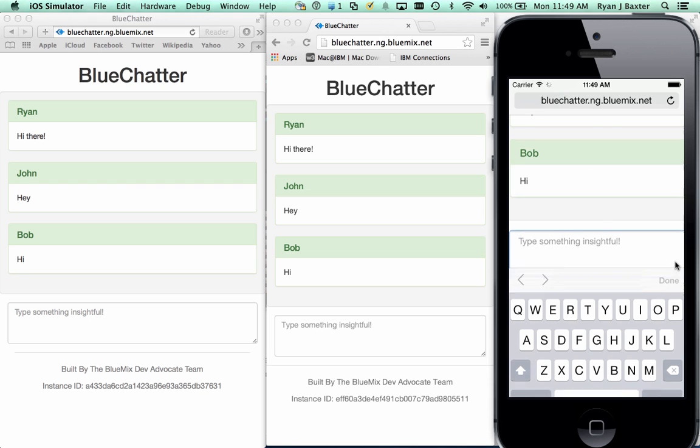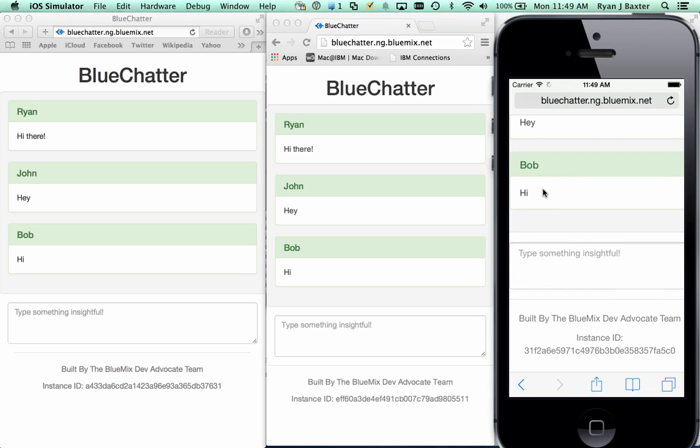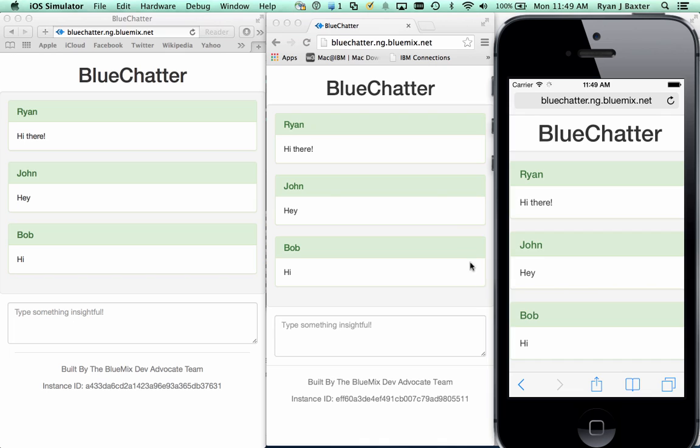So that's just a quick demonstration of how to use the application and what it's trying to demonstrate. I hope you find it useful, and you can use services like the Redis service in your applications as well.